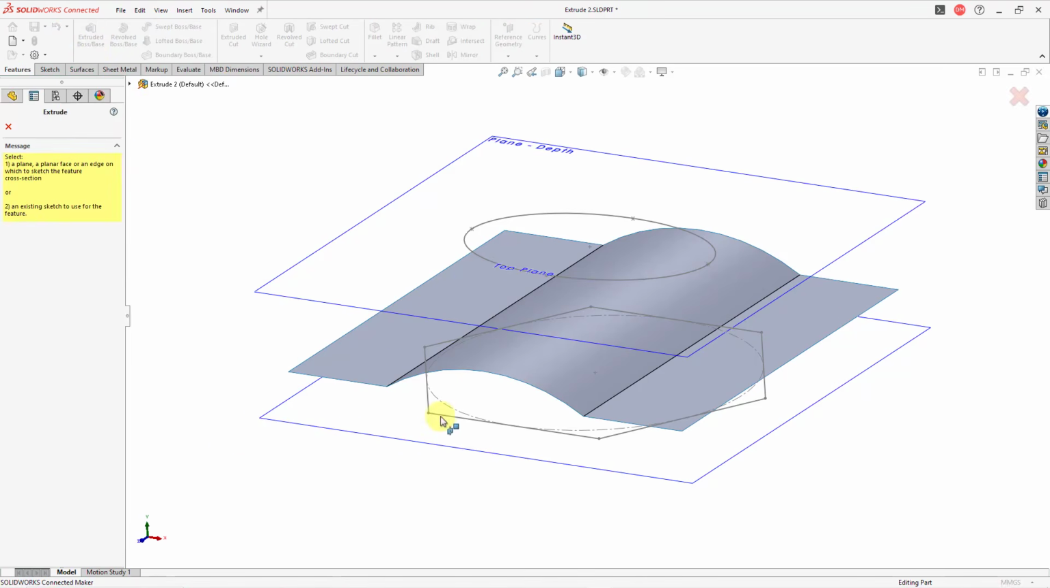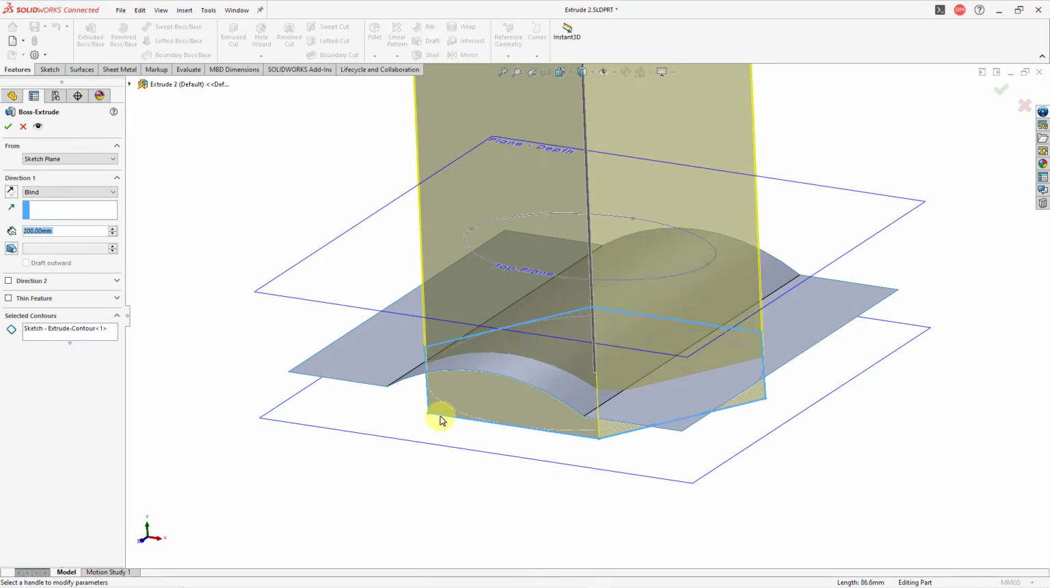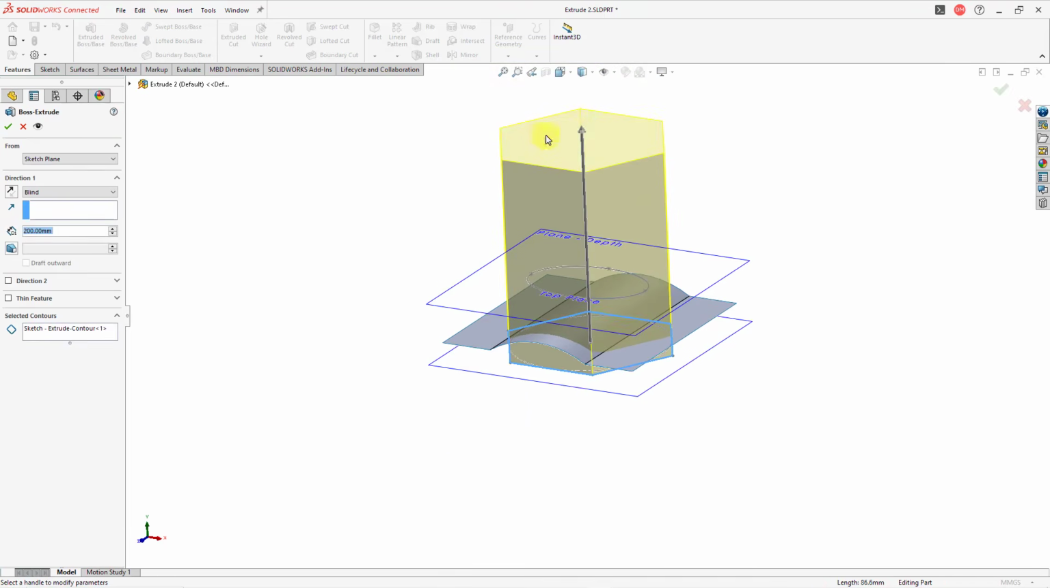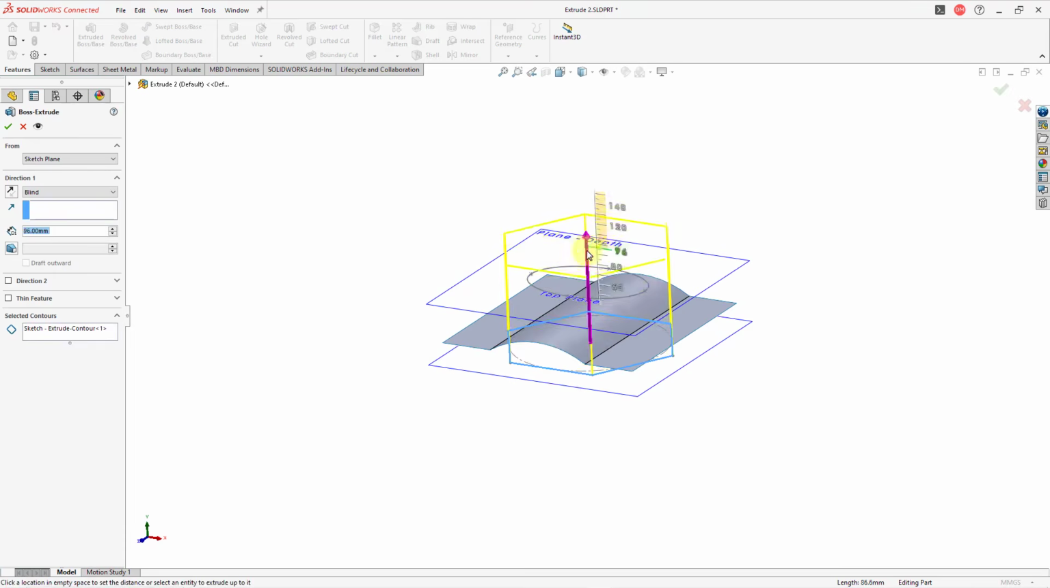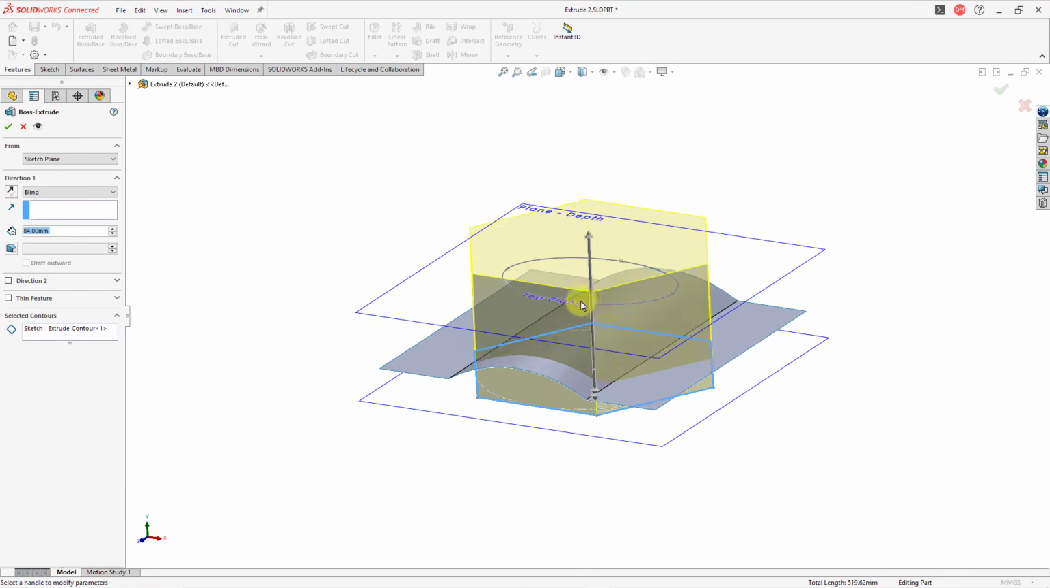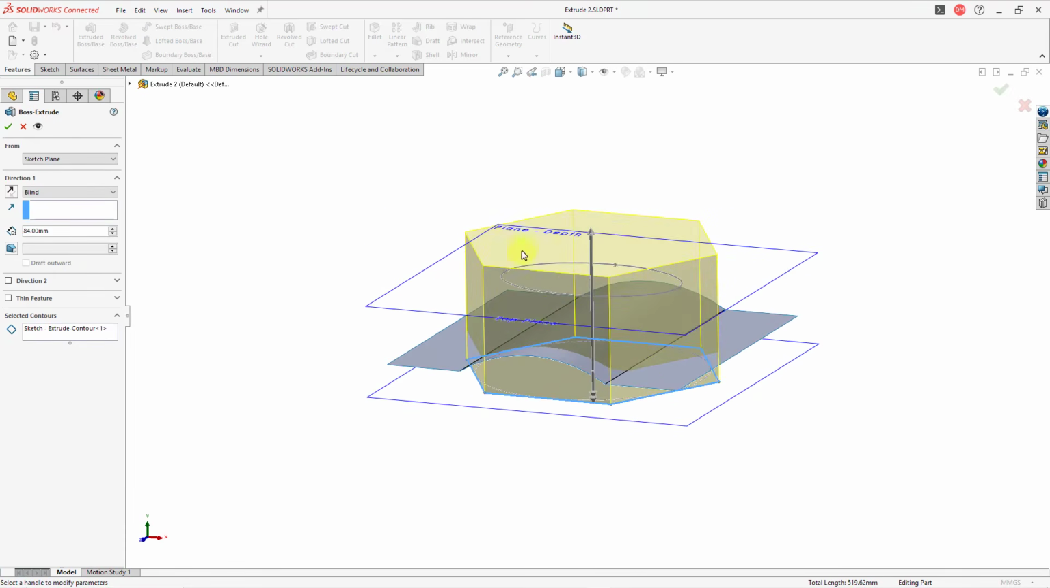Like before, I will select the sketch that I want to use. I will click on the hexagon. Whoa, that's a really big preview. Let me grab the instant 3D ruler and drag it down a little bit.